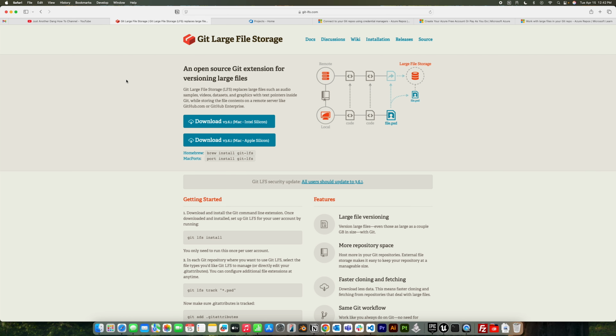So what is Git LFS? Git LFS is an extension of Git that provides data that describes the large files in a commit to your repo. It stores the binary file in a separate remote storage as shown here in this diagram.